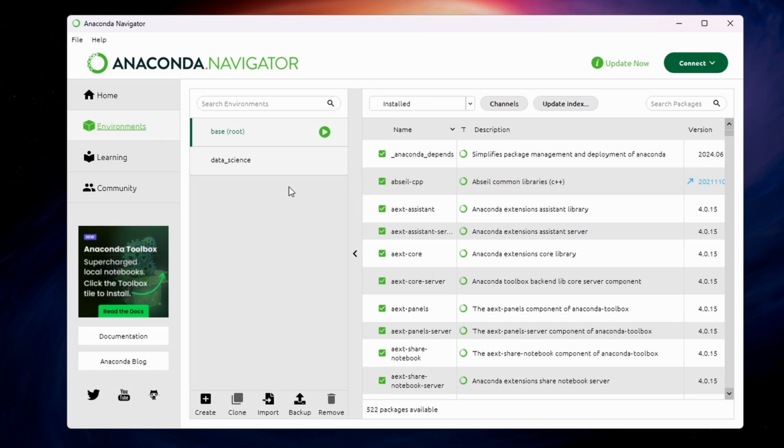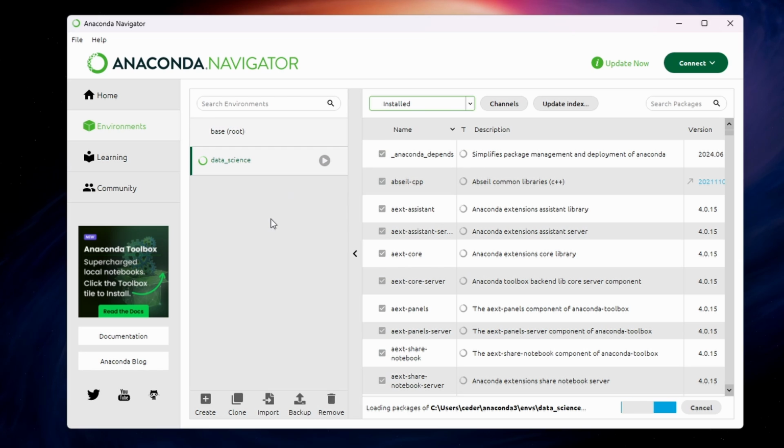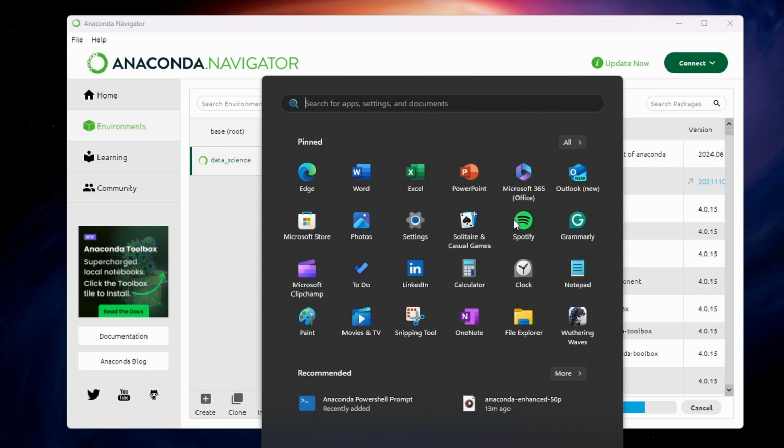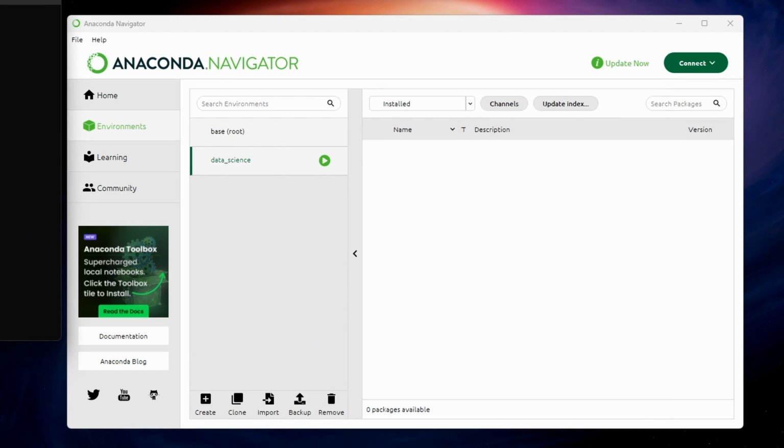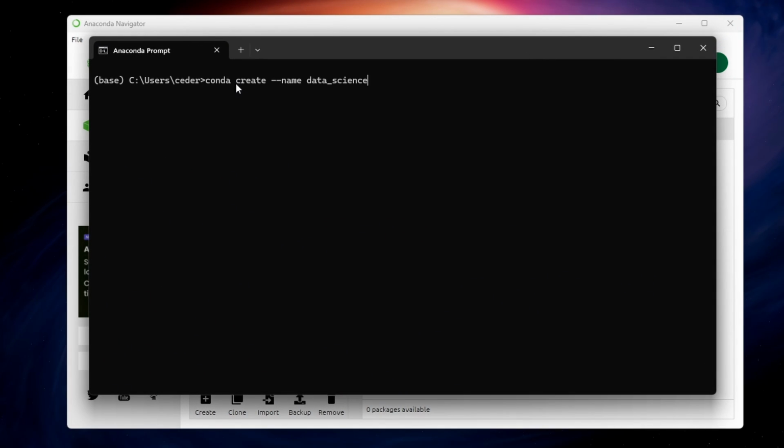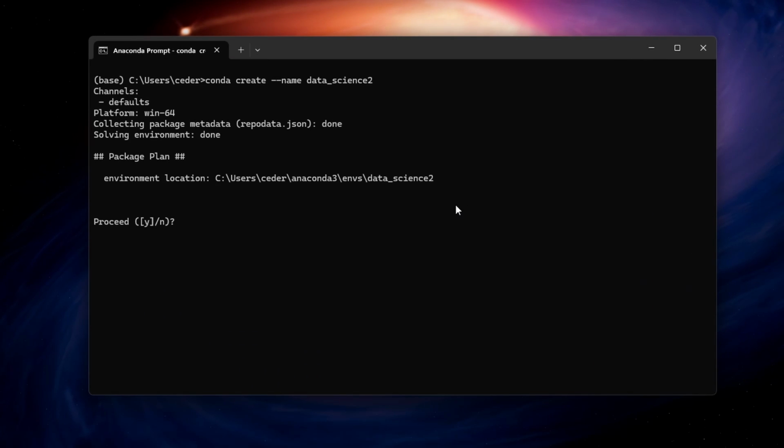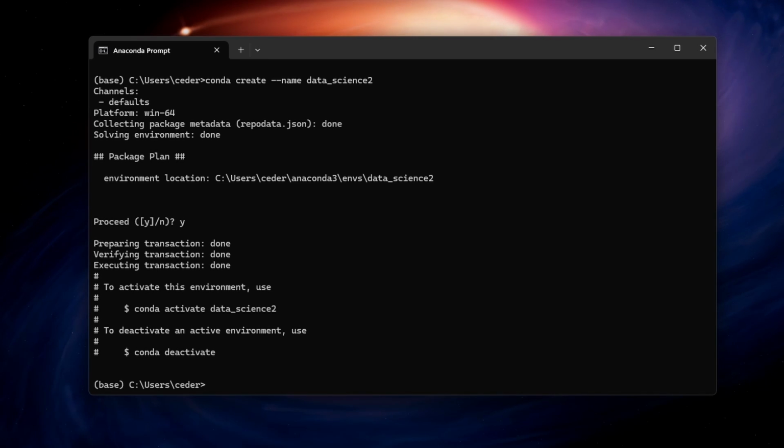Anaconda is great because it allows you to create isolated environments for different projects. This is especially useful when working with multiple Python projects that might require different package versions. To create a new environment, head back to the Anaconda prompt and use the command conda create --name my_environment. Replace my_environment with your preferred environment name, such as data_science. In this case, it'd be conda create --name data_science.